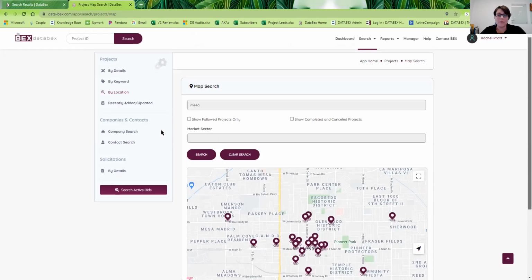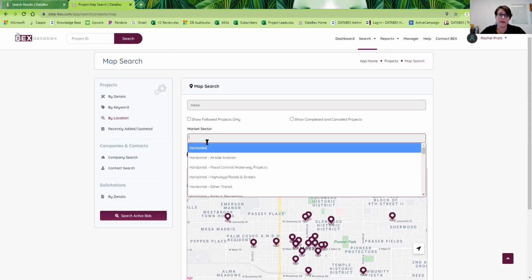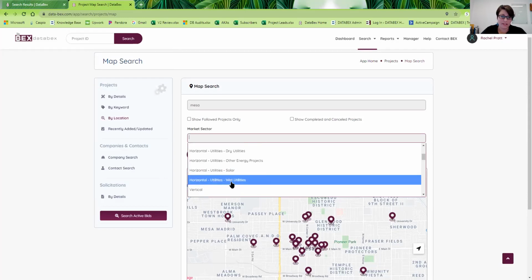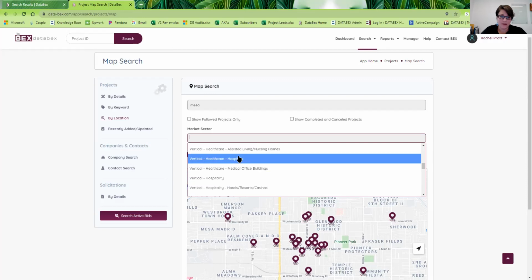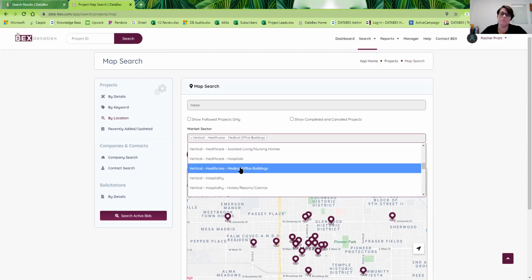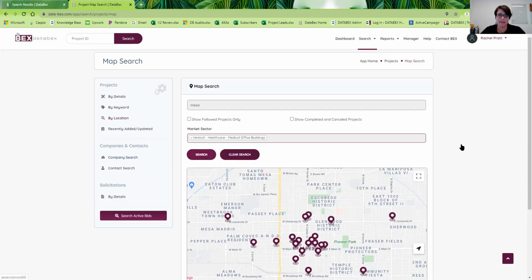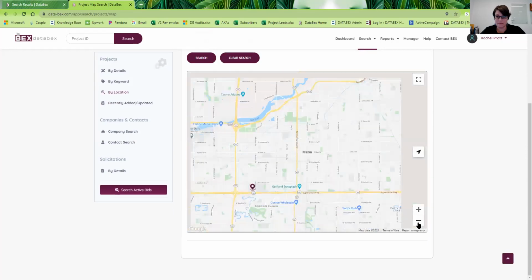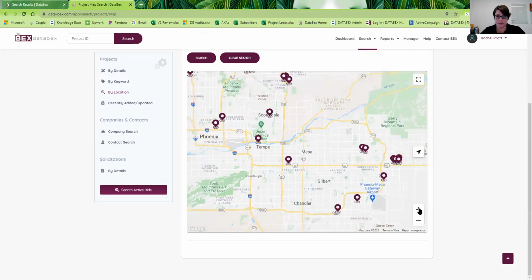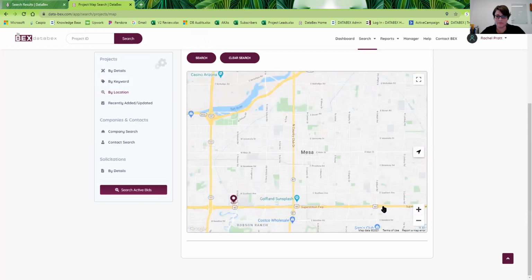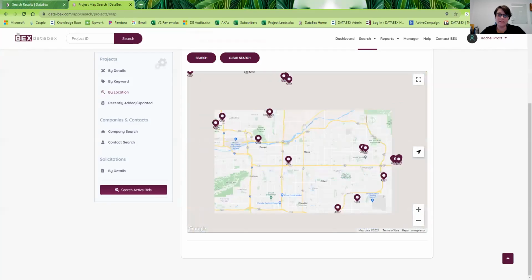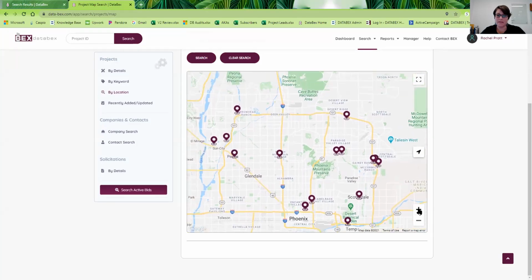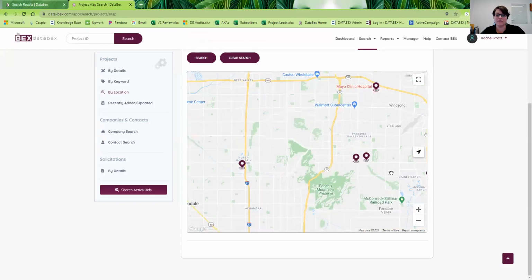All right. One other thing that you can do is actually filter by market sector. So maybe I just want to see, let's check out where all the medical office buildings are. And then I go search, and it's going to filter that down. So now I'm in Mesa and I'm looking for MOBs. Apparently there isn't any in Mesa at the moment. But you can see now it's filtering down those MOBs, and I can see just the locations of those.